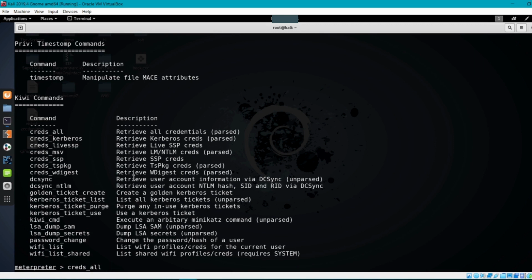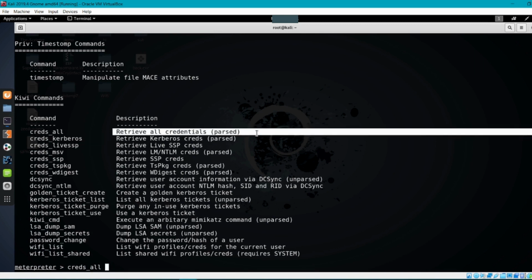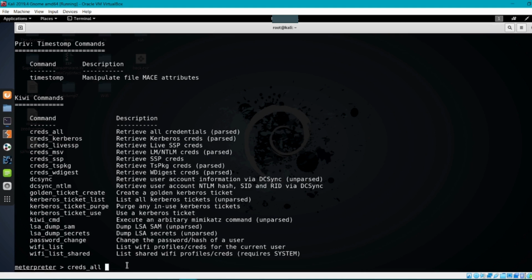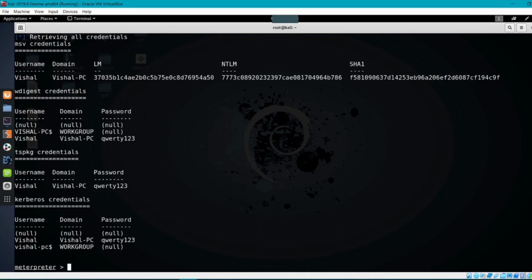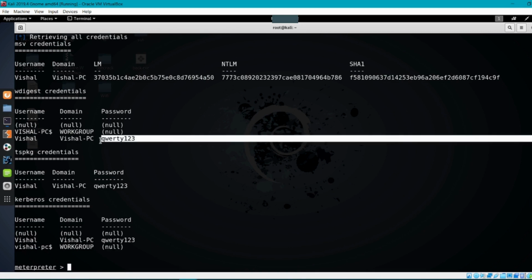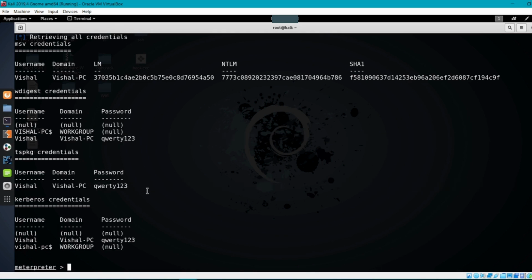Let me first tell you that it will retrieve all the credentials in clear text. So you do not need to crack the password of that machine. You will get the clear text of the password. As soon as I hit enter, let it run, and then we will be able to see all the passwords in clear text. Here you can see that the password of the Vishal user is QWERTY123. That is amazing. I hope you have gained a lot of information about how we can exploit vulnerabilities, load different tools, and perform different commands using the Metasploit framework.